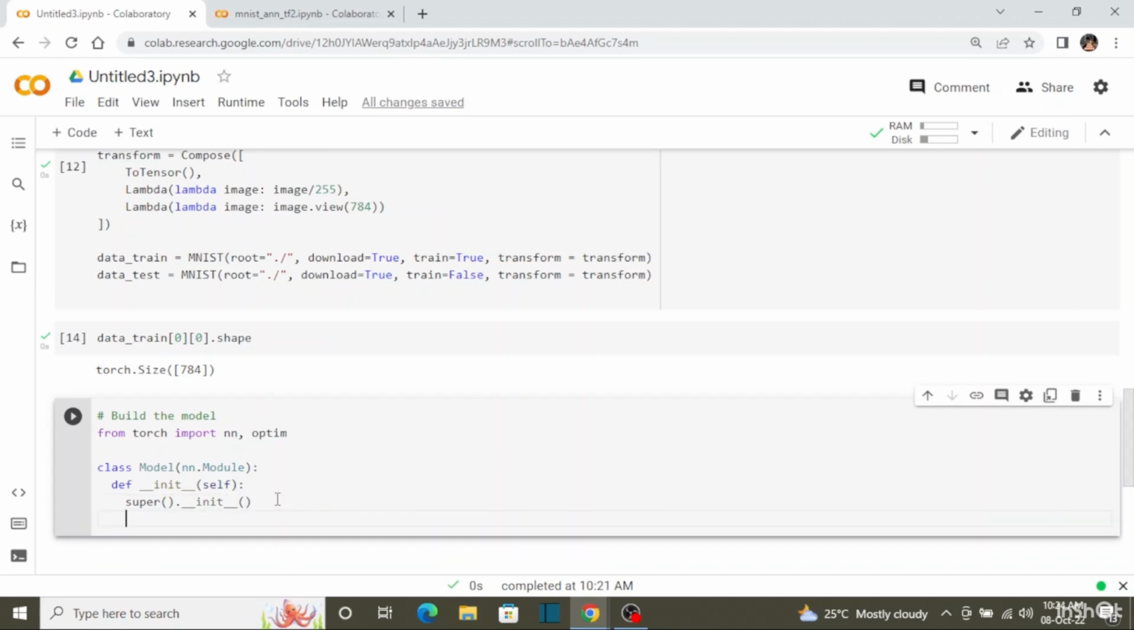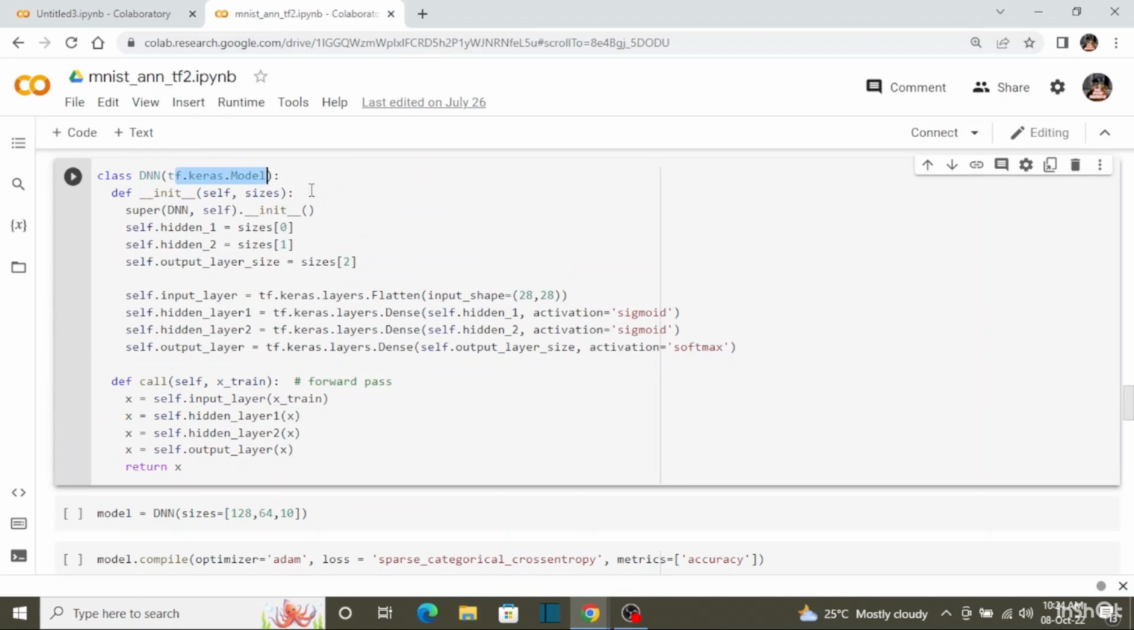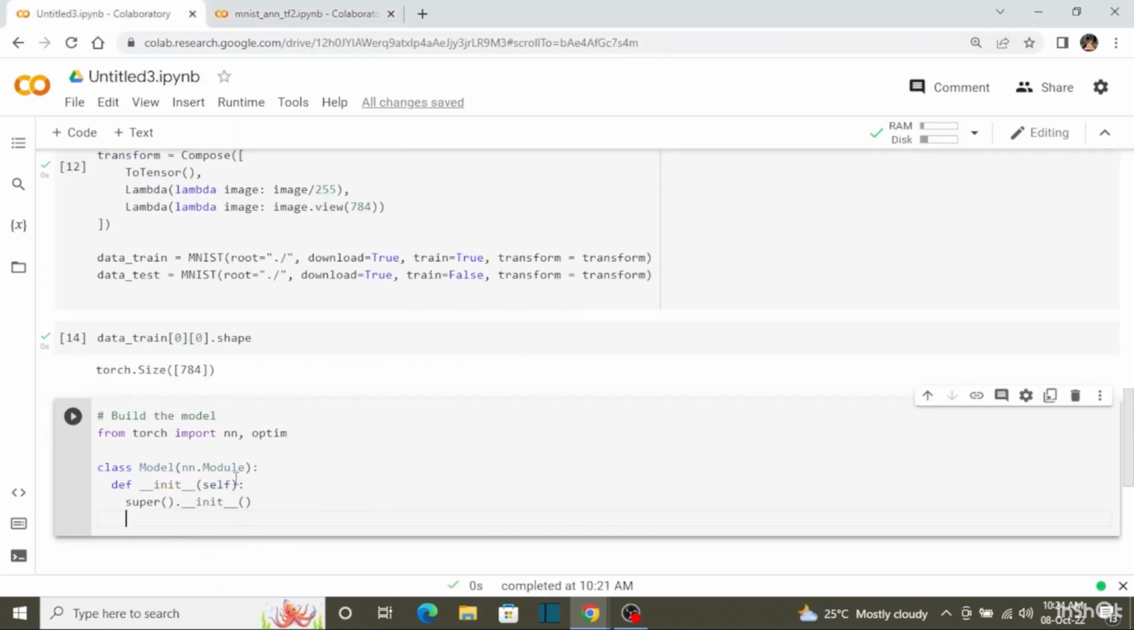Now I need to define the layers. In TensorFlow we first defined all the layers and then connected them in the call function. The same way we will do in PyTorch also. So for that I need to define all the layers first. I am taking the layer sizes as the input here.